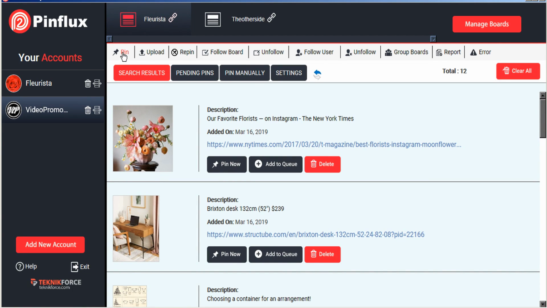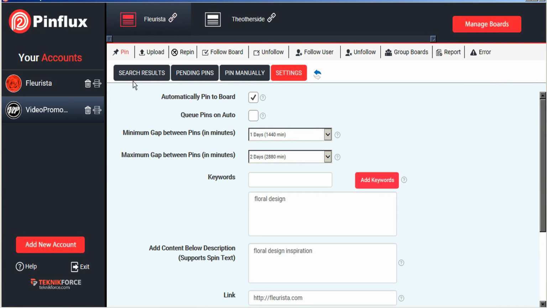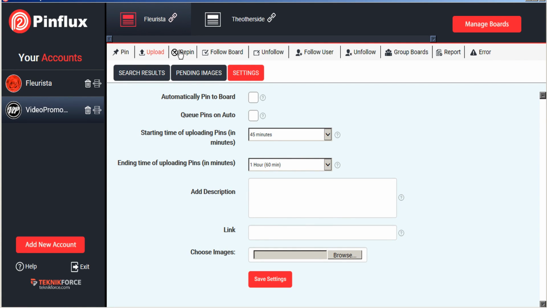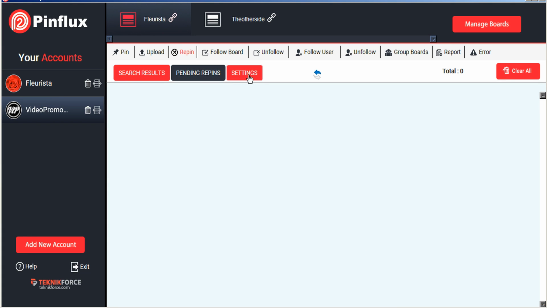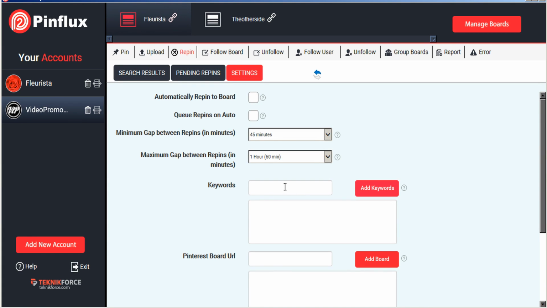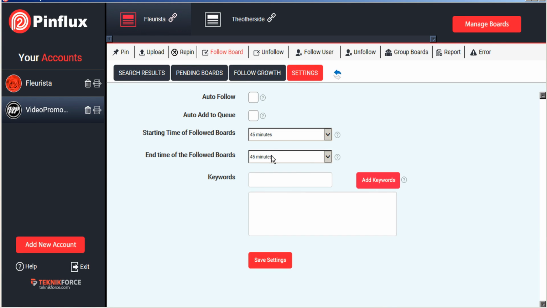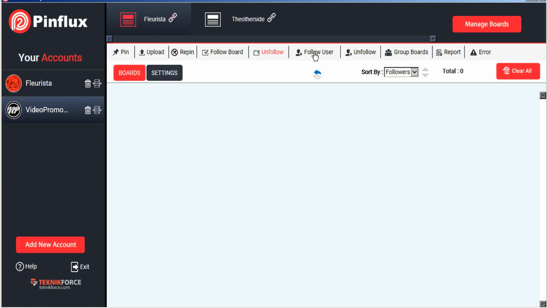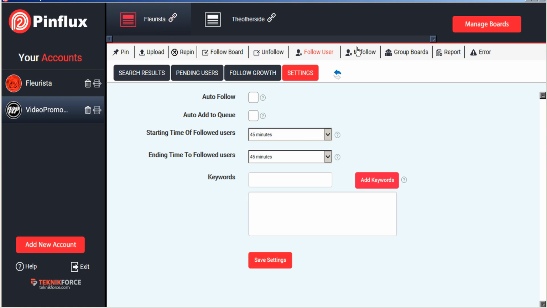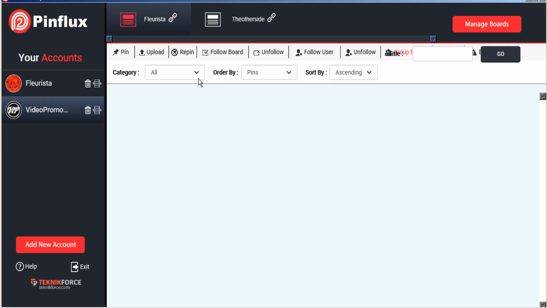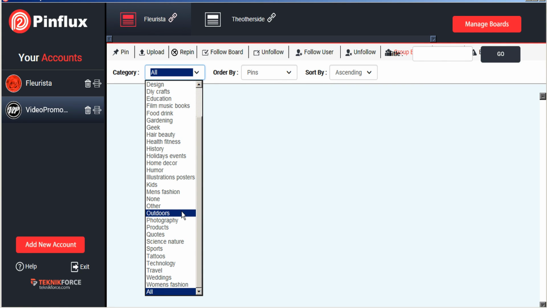It allows you to pin images from the internet that Pinflux finds for you automatically based on keywords. It allows you to upload images from your own computer to pin on Pinterest. It allows you to repin pins that already exist on Pinterest based on keywords. It allows you to follow boards that exist on Pinterest already and unfollow boards. You can follow users based on keywords and unfollow users based on different parameters. You can search for group boards by categories and find popular group boards to apply to be a part of.